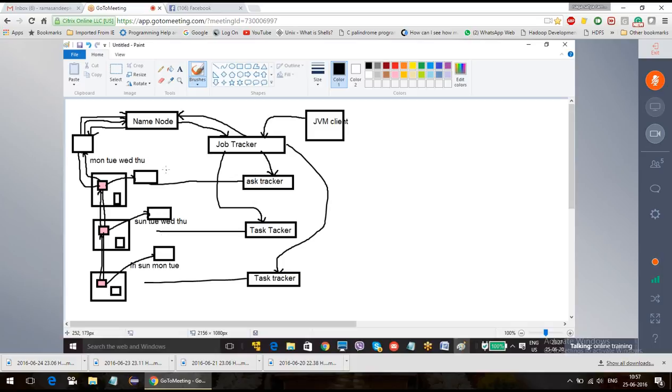Okay, and from here we have a record reader class. That means that this line is in this input split, this line is in this input split, this line is also in this input split, this line is also in this input split, and this line is also in this input split.